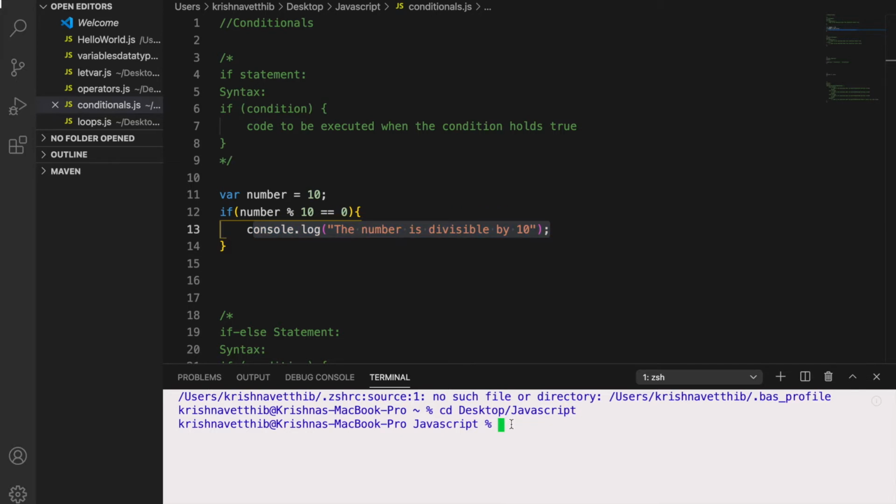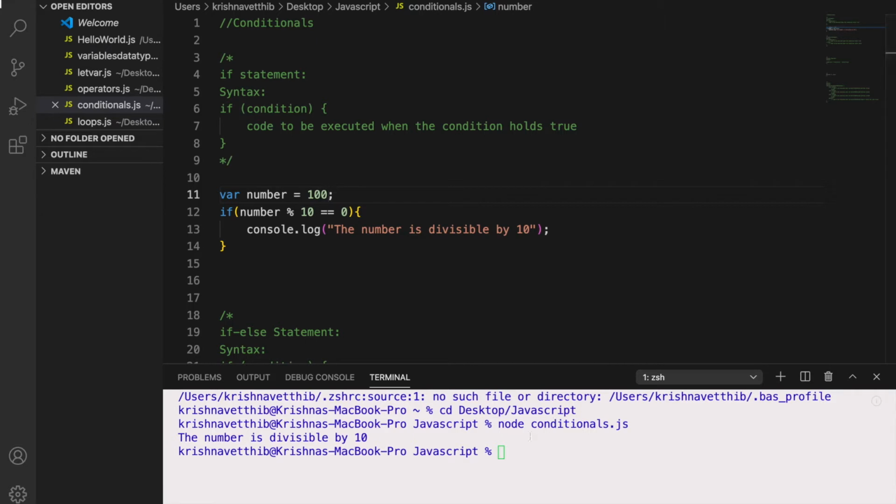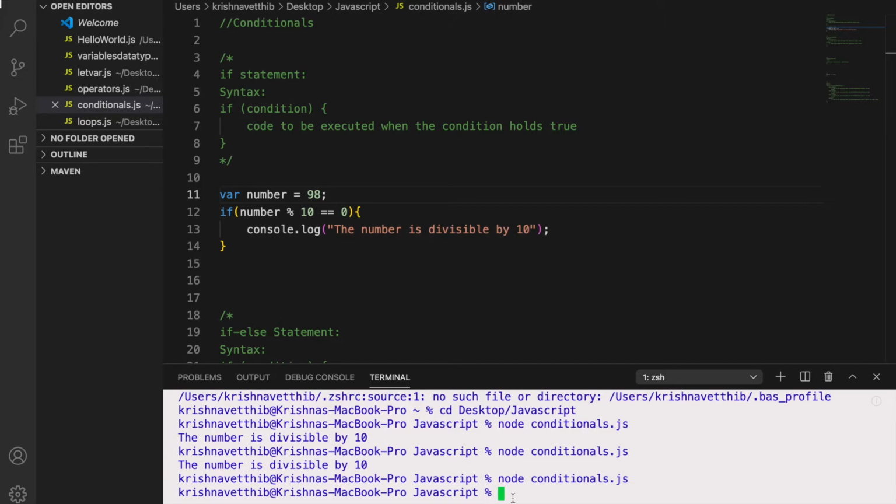Let us try by running. The output is: the number is divisible by 10. If I give 100, let us see the output. Still we are going to enter the block. Now let me try giving 98. Let us see what happens. There is no output printed, because when 98 is divided by 10, the remainder is 8. So that's why it is not going to enter the block.